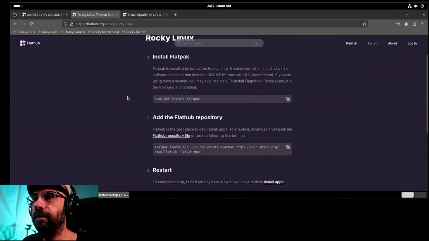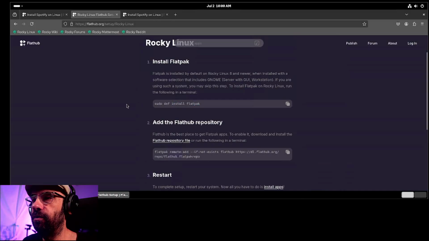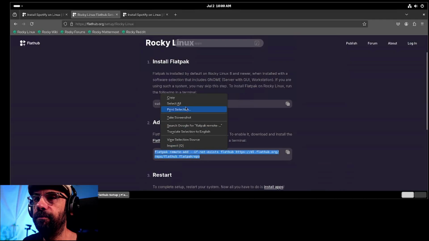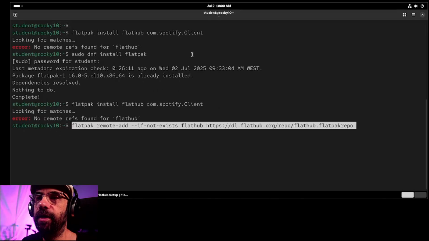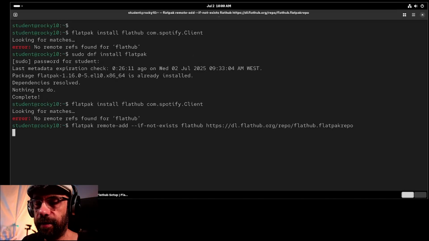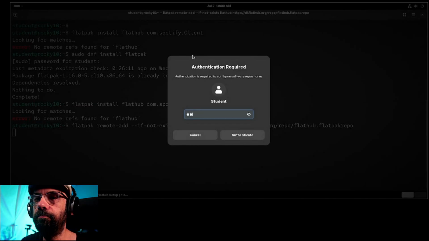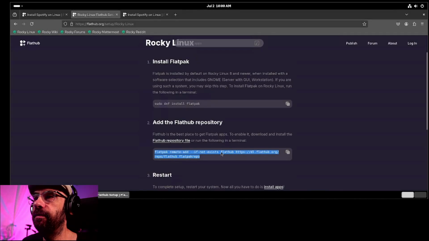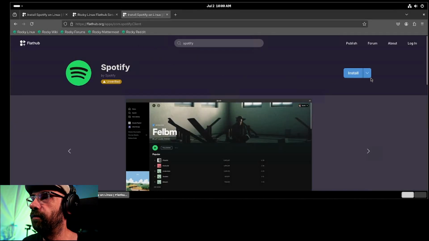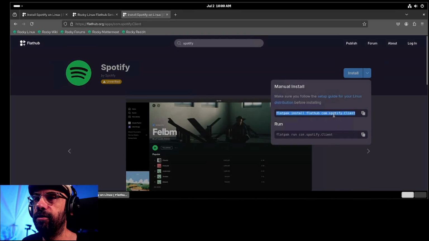So this is what we did. It's already done. Then you just need to run this on your box to add the Flatpak repository. Just copy this or click the button. To install Flatpak itself, we need to be root. To install Flatpak applications, you don't have to be root. So just add this. Type in the password for the user. You're good to go. After that, you can go back here and just run the install for, in this case, the Spotify client.